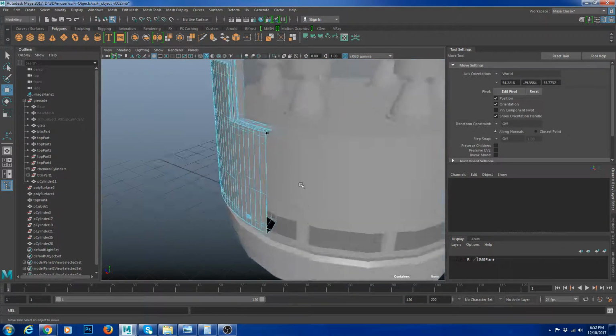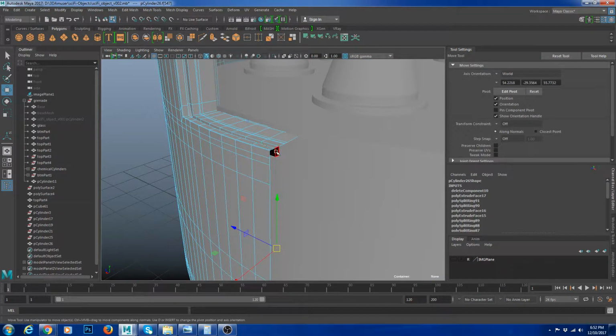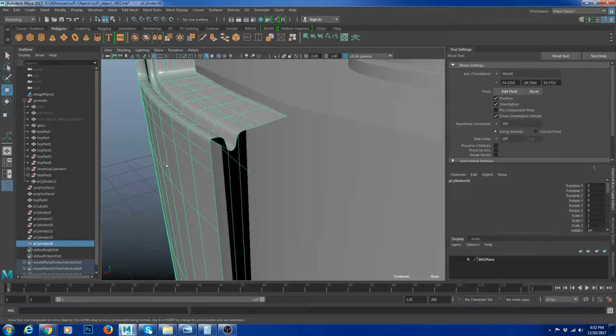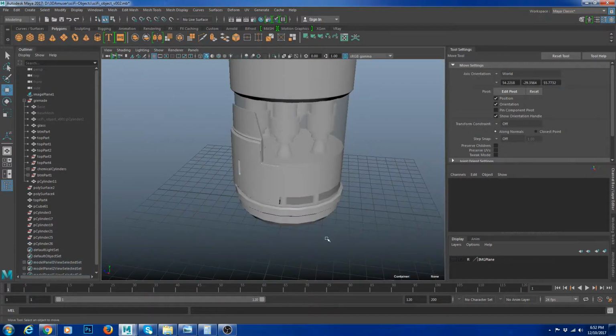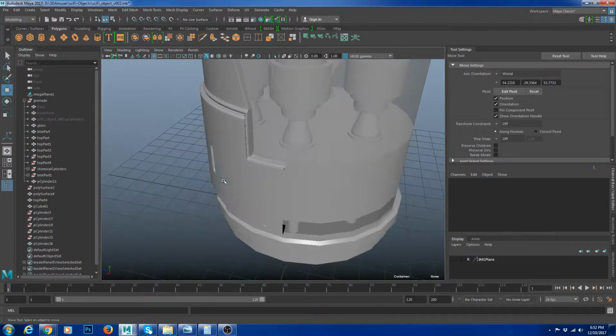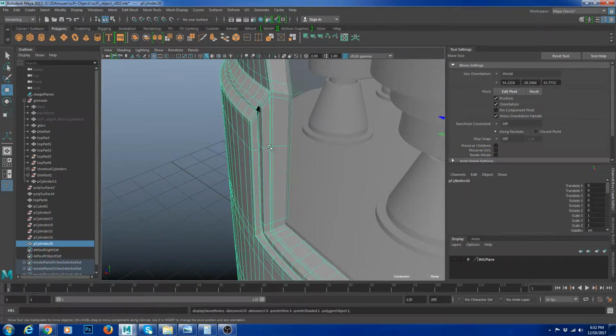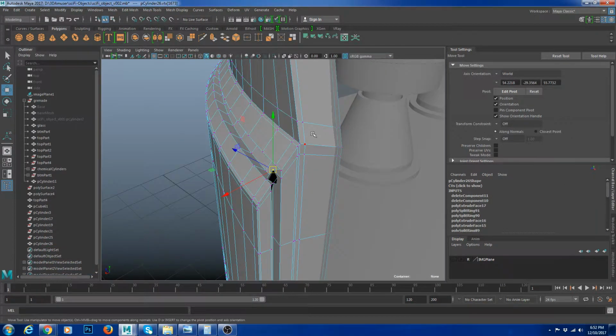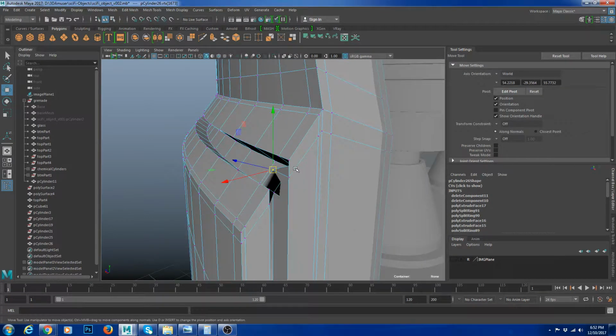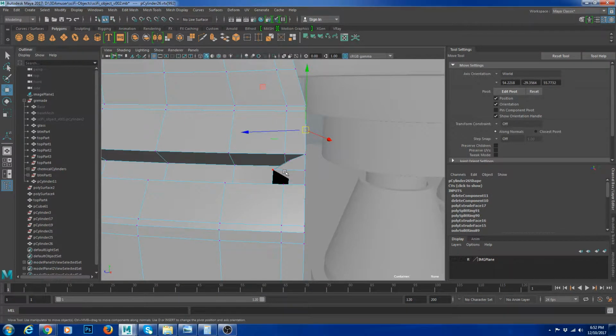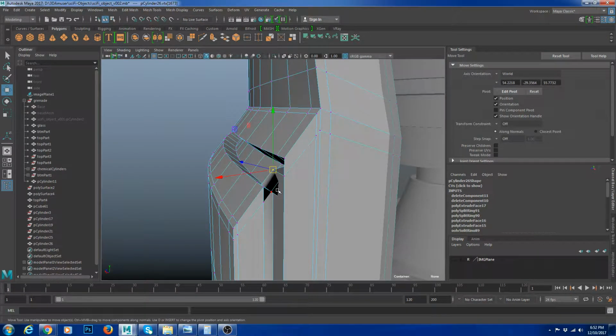So make sure whenever you extrude in, there will be a face generated, so you have to delete that face. So now if you see, it kind of adds a little bit of complexity in the shape. That's what we needed, and it also messed up my shape here. So that's why you have to be careful.